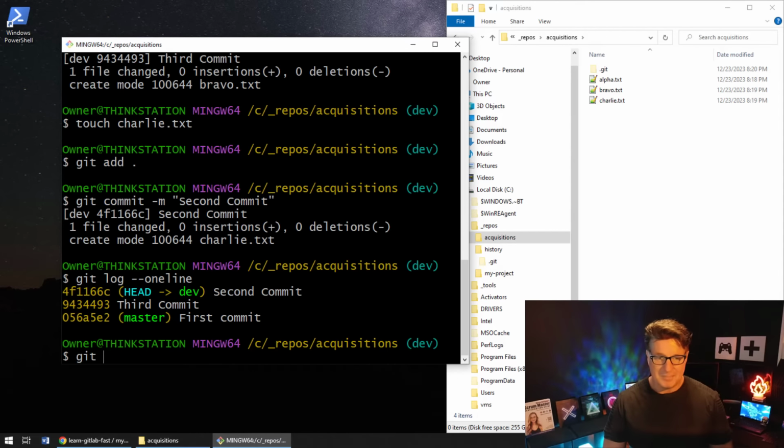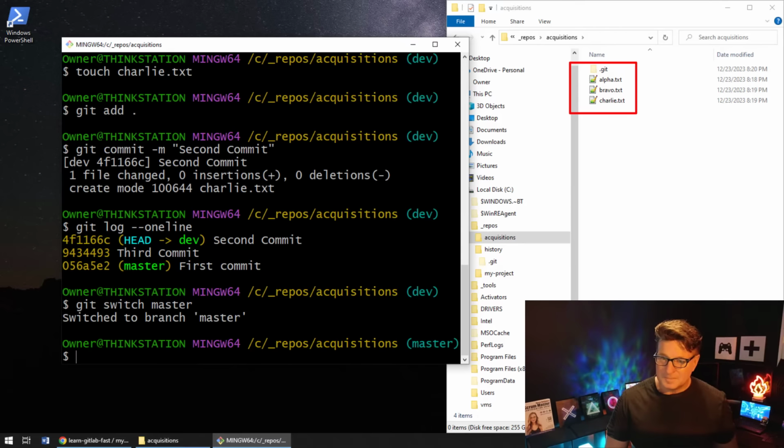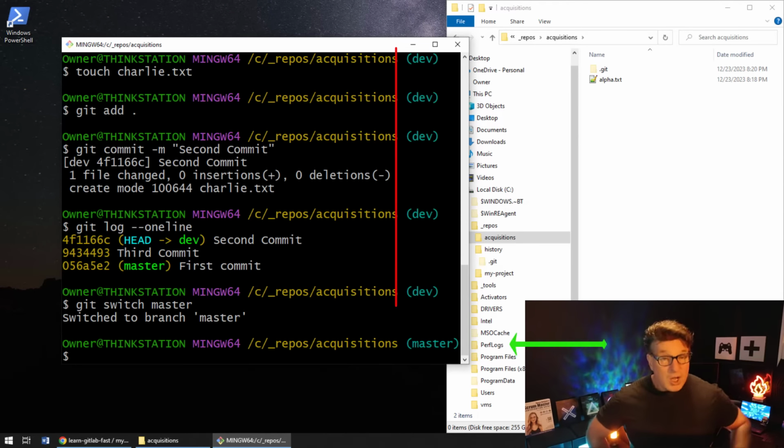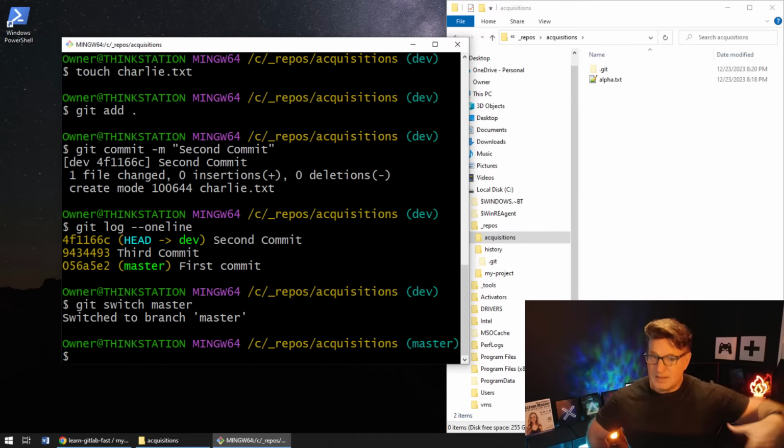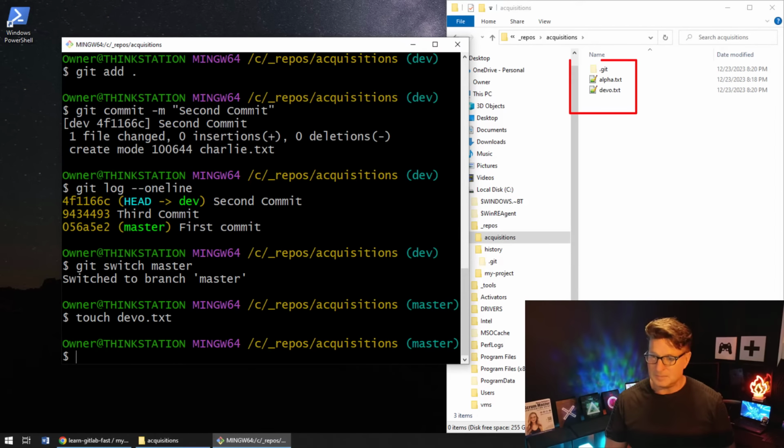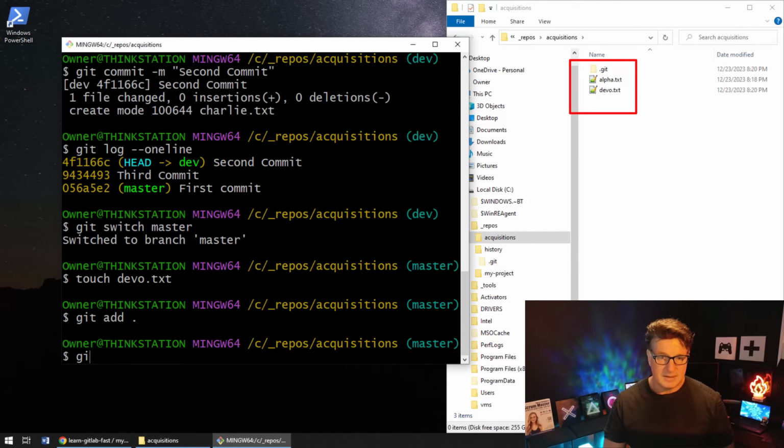But watch what happens if I git switch back to the master branch. What do you think is going to happen? So keep your eye on the prize. Boom. All of a sudden, Bravo and Charlie disappear. So they're still in the Git repository. They're just on that other branch, but that branch is isolated from the main branch. And let's just say, maybe the main branch had a fix come in. So touch devo.txt, that's the fix. Always is, are we not devs? Git add dot, git commit -m, that's the fourth commit.